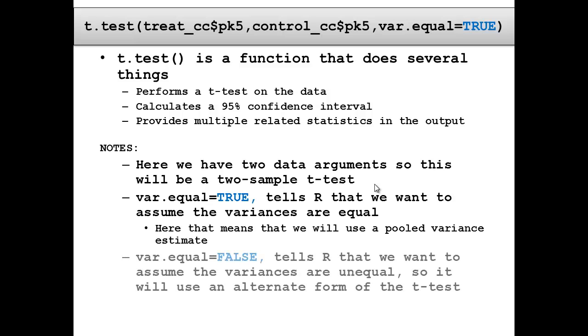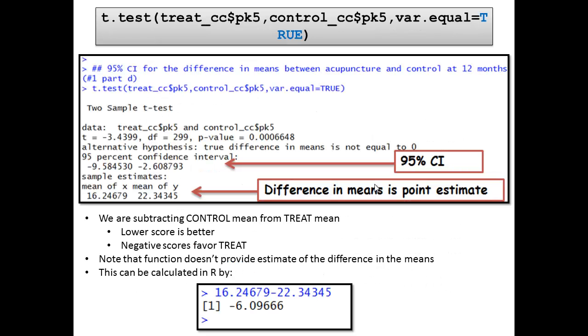You could calculate this under var.equal equals false. This tells R that we want to assume the variances are unequal. So it will use an alternative form of the t-test, an alternative calculation. Again, we'll talk a little more about this when we get to the t-test.